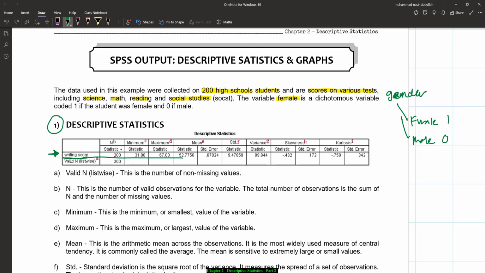If there is a missing value, there will be another row that tells us how many missing values. So the first value here is N. N is the number of non-missing values. It will tell us how many observations are included in the analysis. Capital N is the number of valid observations for the variable, and the total number of observations is the sum of N and the number of missing values.